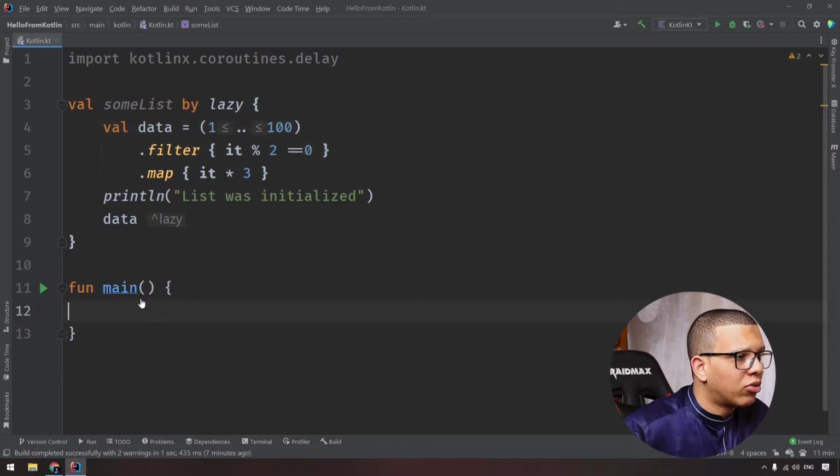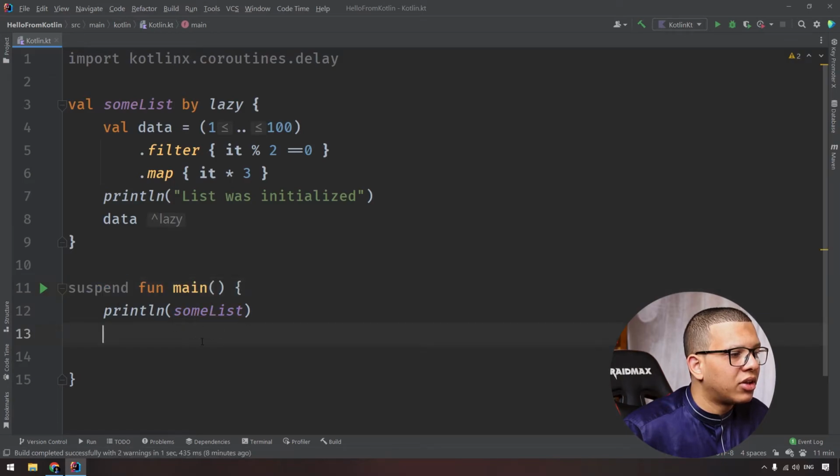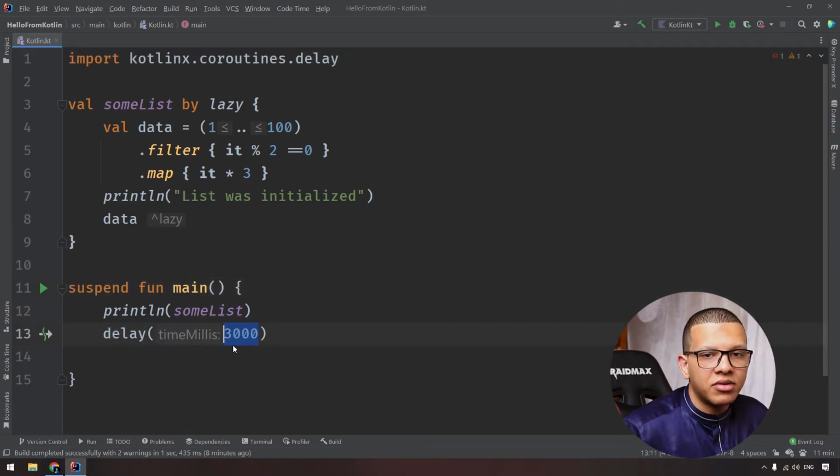Next, we will try to call it from here. Let's have some space. Here I will print some list. This is the first time you're accessing this variable, so this initialization should happen. Then I will do a delay. Let's add the suspend keyword here. I will add a delay for 3 seconds right here.